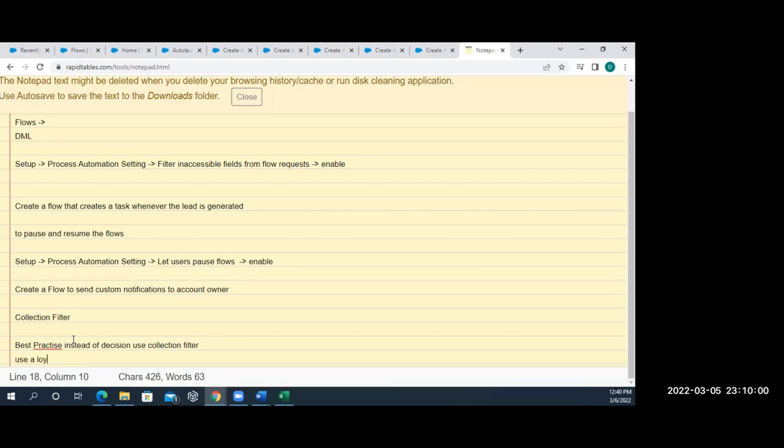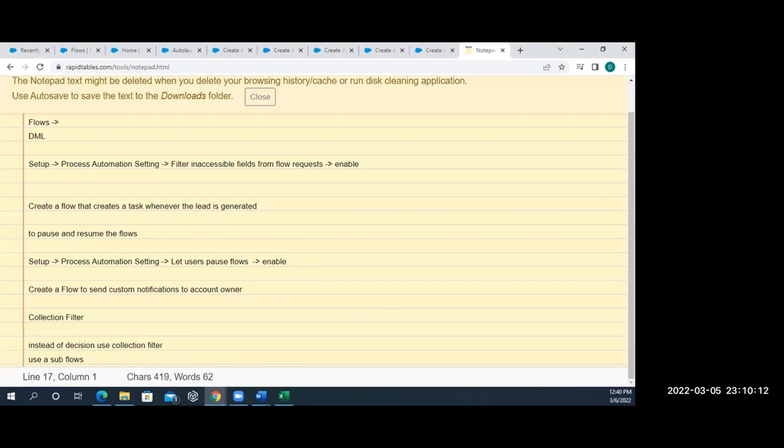Use subflows. Use subflows. So these are all some of the best practices. So collection filter will work in this way. This just filters it out. An auto launch flow without any triggers.